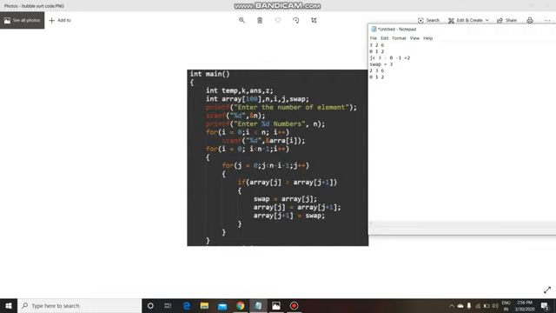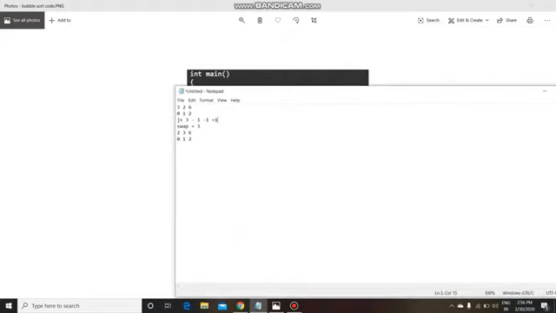Now j will be 3 minus 1 minus 1. So j is less than 1. j first will be 0 again. 0 is less than 1. Yes, it will again check the 0th element and the first element, which is 2 and 3. It's already sorted. So this is how the bubble sort will take place.